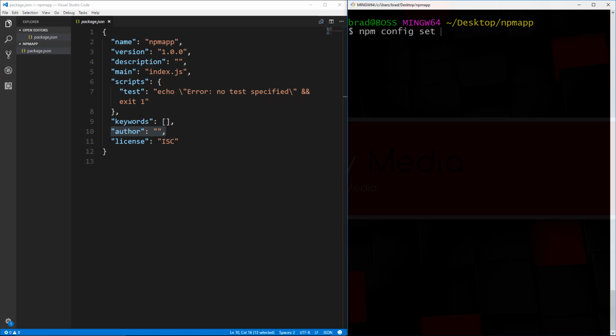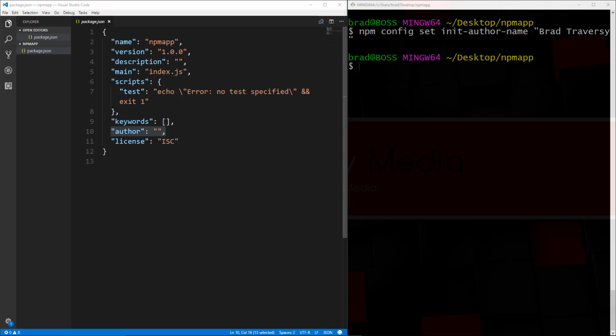So to do that, we're going to say set init-author-name, and then we're going to put inside quotes here whatever you want. Okay, so I'm just going to put my own name, and I'm going to hit enter. All right, so it doesn't give us any response back, but it does in fact change the default for the author.